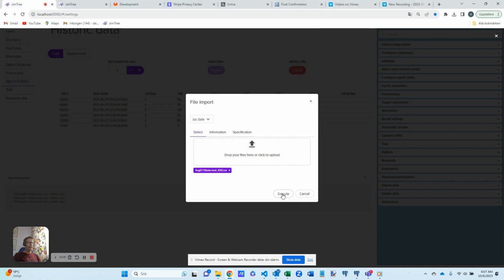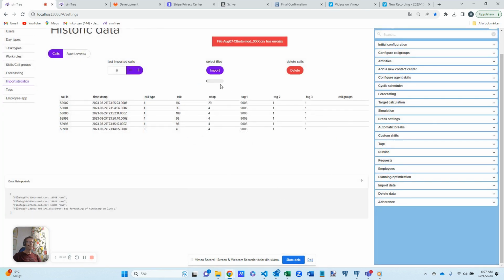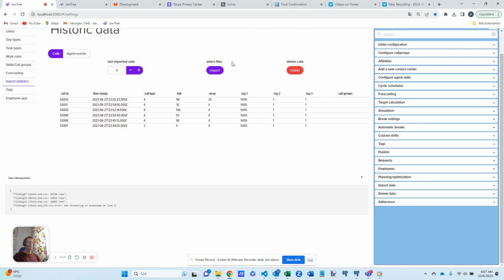Open, and you see the file, and you press execute. And you get a red message here. And if we look at the file import info, you can see that this file has bad formatting of timestamp on line 1.